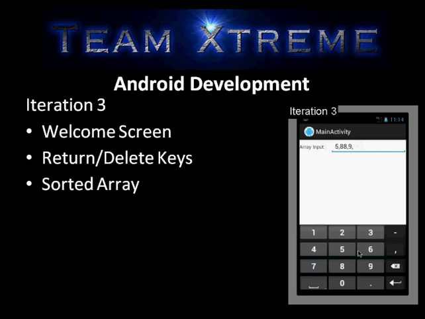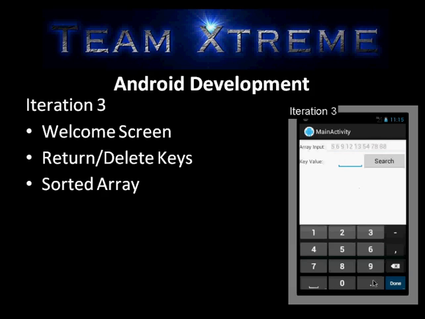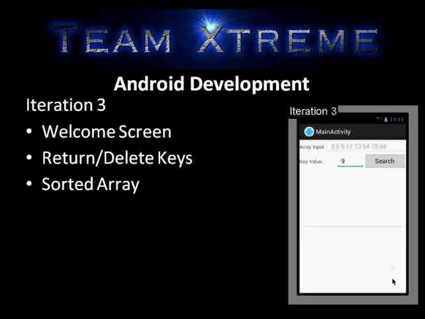The return key was also implemented to transition the array input to the key value input. However, it still follows that you must have a minimum amount of 8 numbers to transition properly, as well as you cannot exceed 12. Once the key value is entered, the array input is automatically sorted. The search is completed, and the application exits.